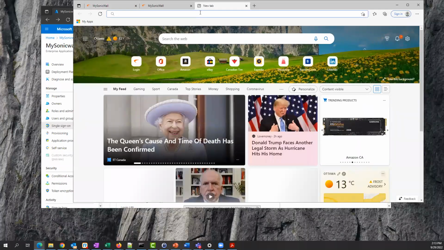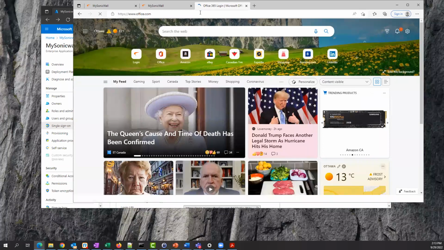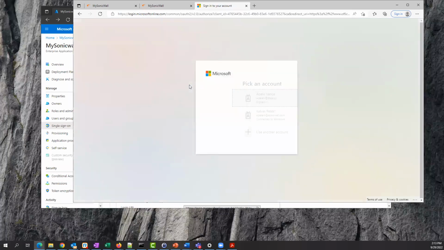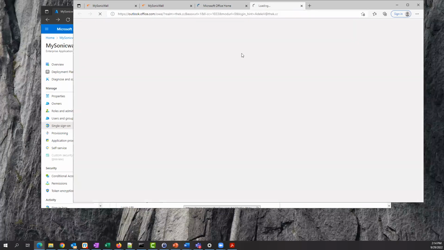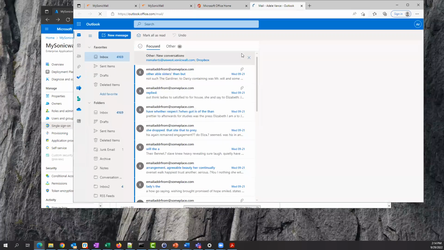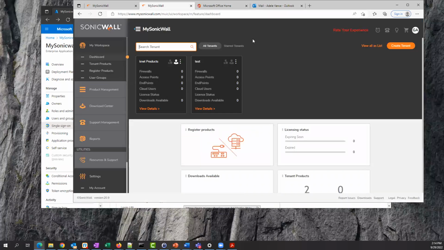So from a user's perspective, even if you go to like office.com, because I'm using those same kind of credentials and the browser has that information, as long as you're logged in, you're going to see that you can easily log into all your applications just like that, right? So the MySonicwall will obviously give you the same kind of behavior, right?